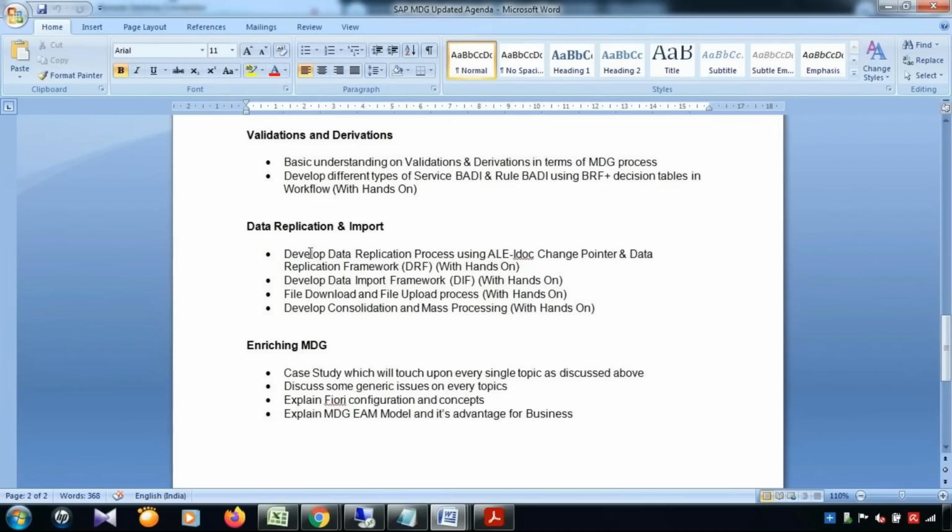In this chapter, we are going to talk about data replication with ALE IDOC configuration, along with change pointer and the SOA manager configuration as well. Apart from replication, we will also talk about the data import framework, which is DIF, and then we will talk about file download, file upload, and then we will touch upon the consolidation and mass processing.